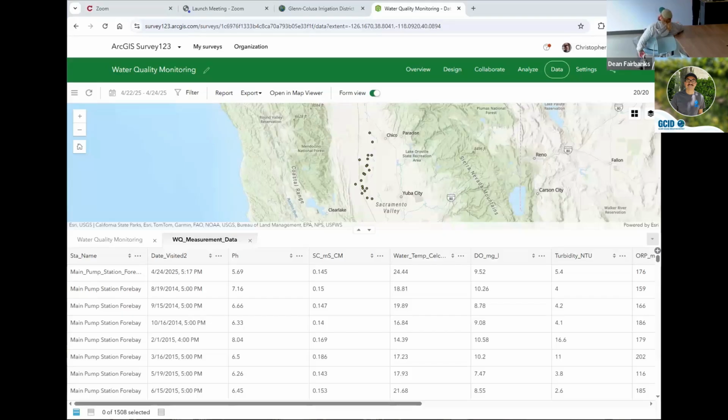Visualizing the data is a key part of this project so that the GCID engineering department and the general public can make observations about certain data points. And if a landowner has an issue with that, if they suspect water quality, the irrigation district can go out and test it and make a decision from there.